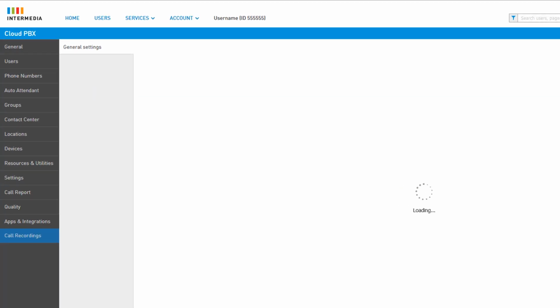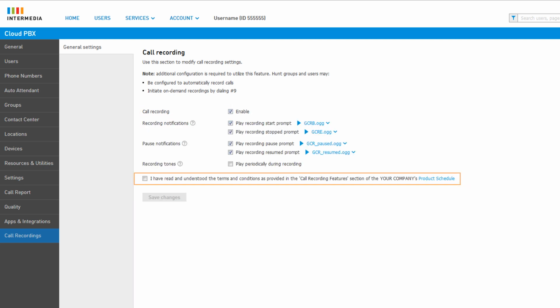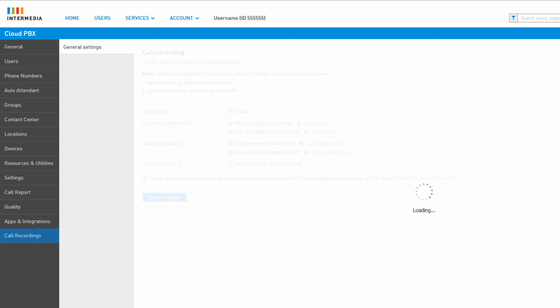If call recording is not yet enabled on the account, you will only see the General Settings window, which contains a checkbox to enable call recording. Click the Enable checkbox, then click the checkbox at the bottom to confirm that you have read and understood the terms and conditions for use of the call recording features, and finally, click Save Changes to continue.